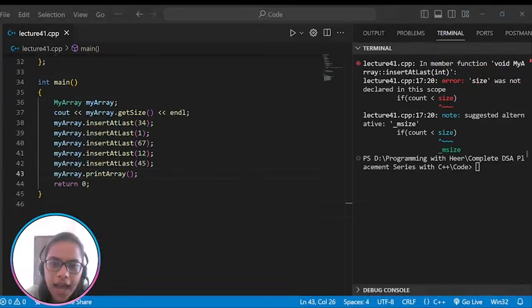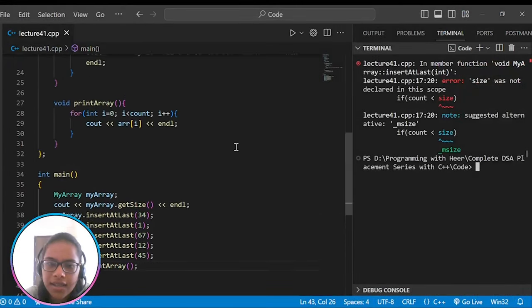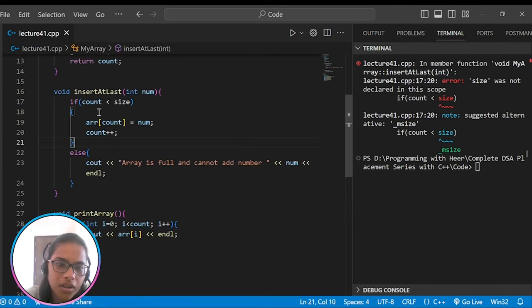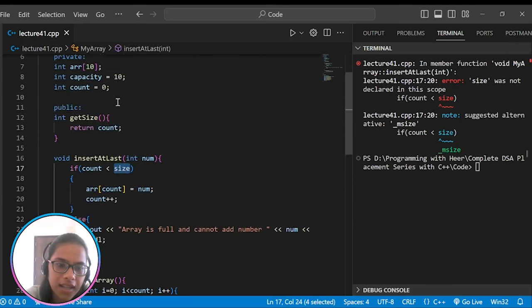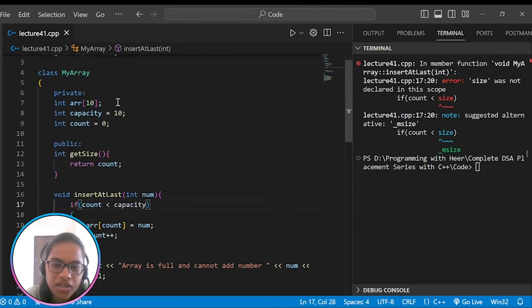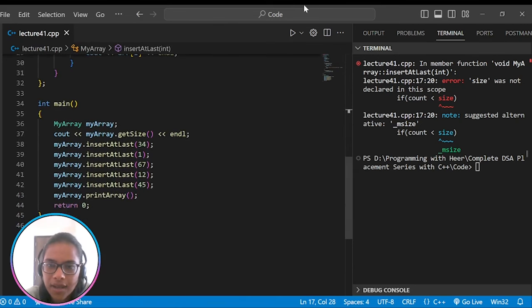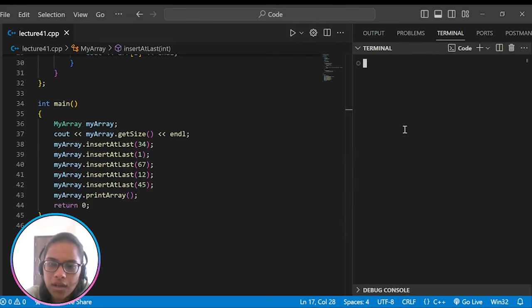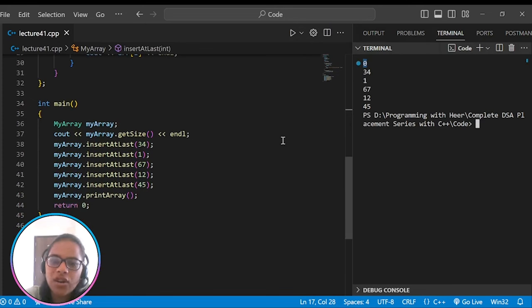Okay, so we have an error over here. It says count is less than size, size is not defined. We don't have any word known as size over here. So let me just change it to capacity. Capacity. And now let me run the code. You see, first of all, we have printed the size of the array. Size of the array over here is 0.